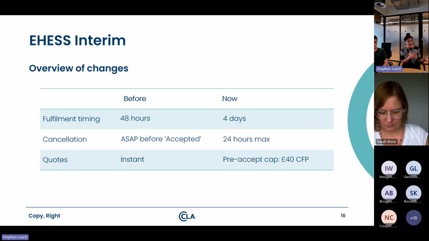When I looked back at the past 2 years of EHESS requests, that would cover about 80% of them. So we think it strikes a good balance between budgetary control for you and practicality. We will obviously monitor this over the first couple of months, and if it seems that we've got the balance wrong, we can agree to adjust this if needed. But that's where it's going to start, at £40.